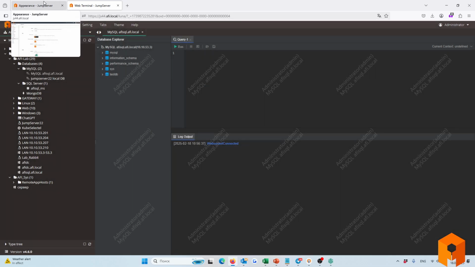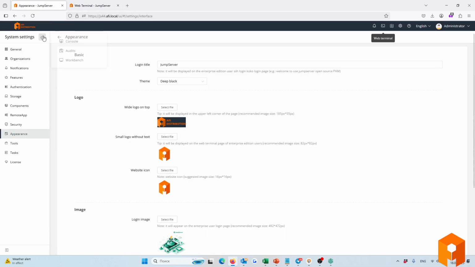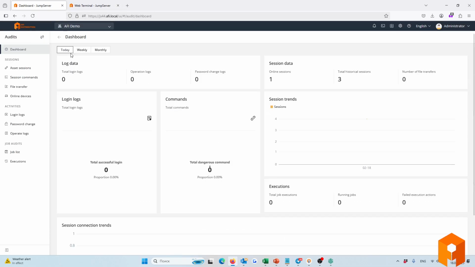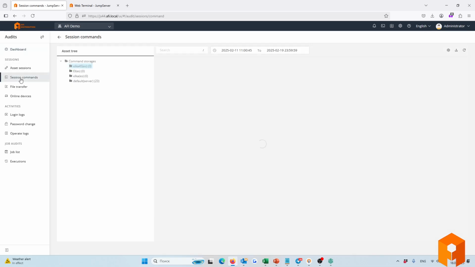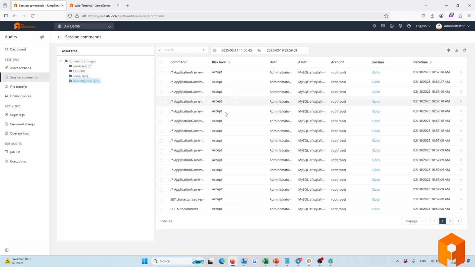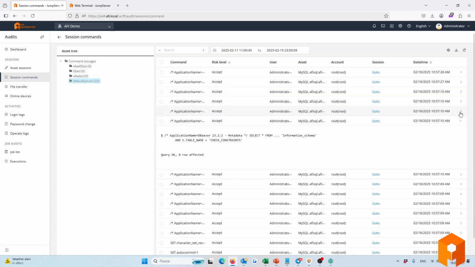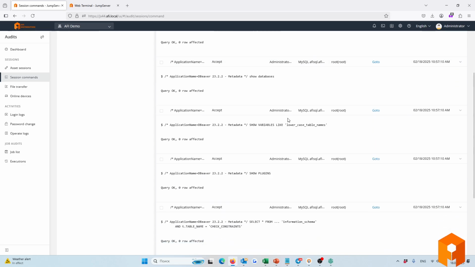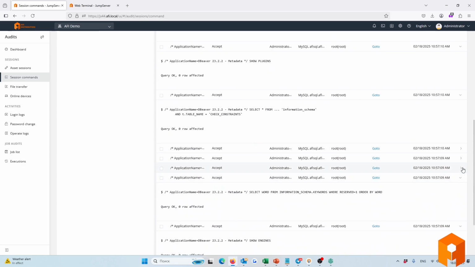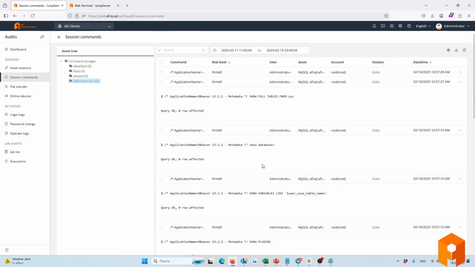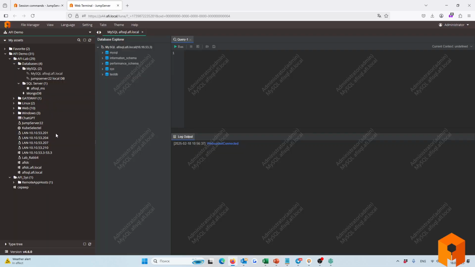And you can see, remember, we ran DBeaver, go to session commands, and you can see what we opened in DBeaver. Everything is logged, everything works.